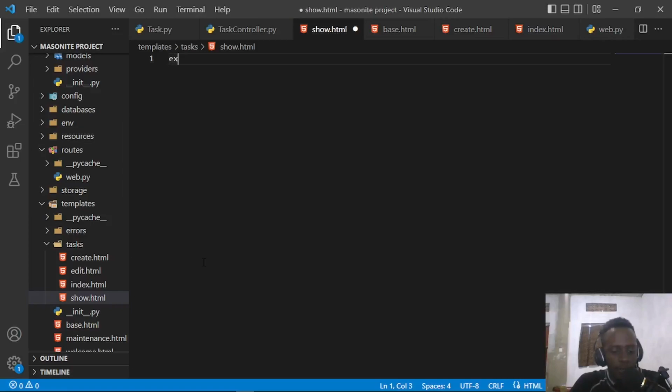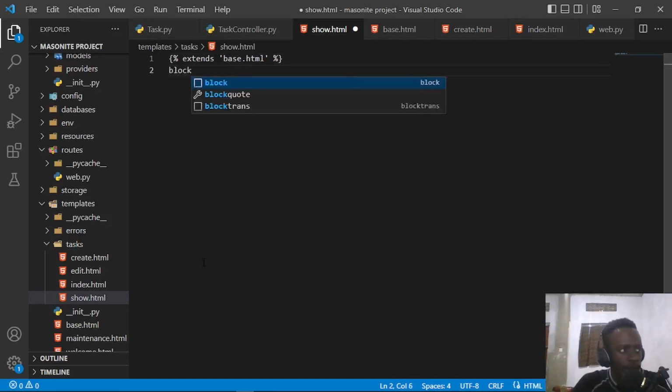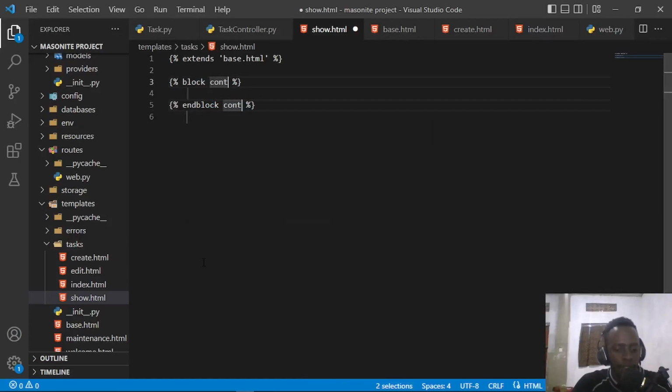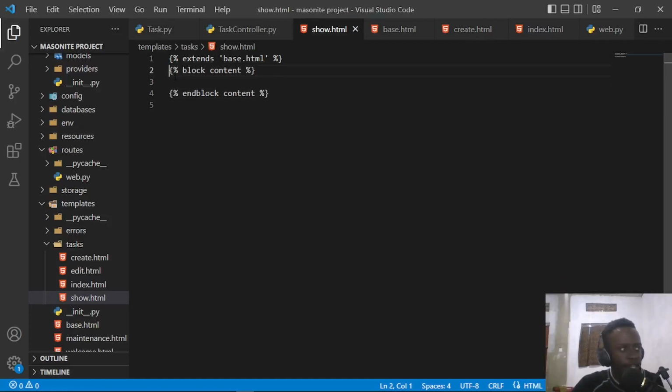what I'm going to do is to first extend our layout. So I'll say extends and then base.html. Then I'll say block, and then we shall have content. I'll save, and after doing this, the next thing we're going to do is to show the detail of that specific post. Now I'm just going to create a simple jumbotron.